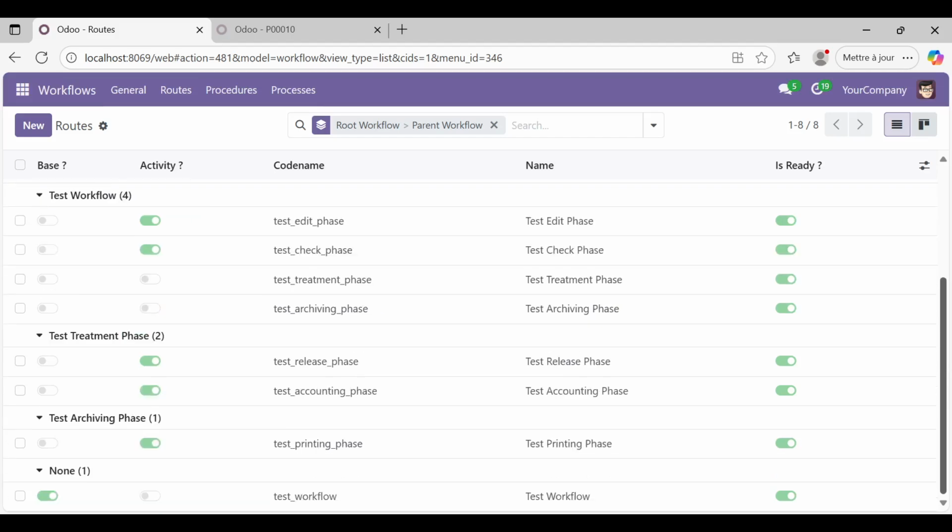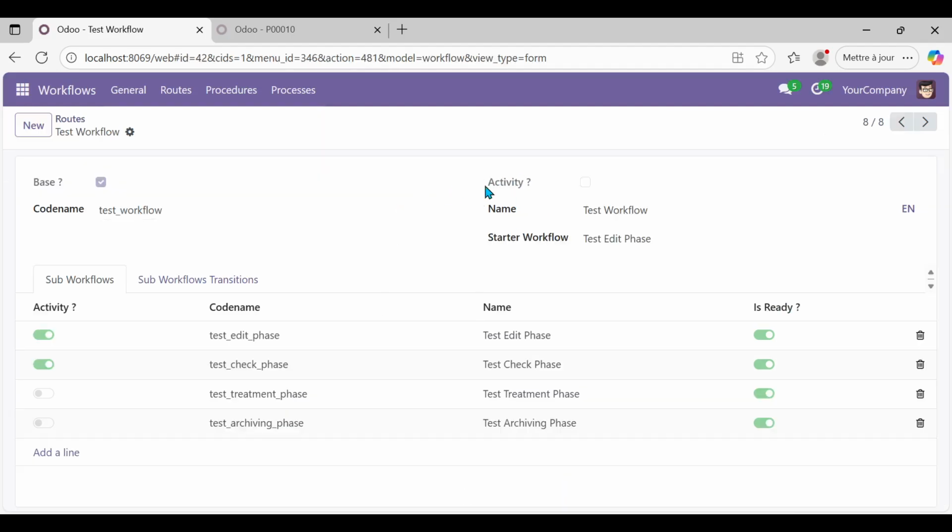If we look here at our base workflow, the isReady column is now true. We display it. Now we have our workflow ready.